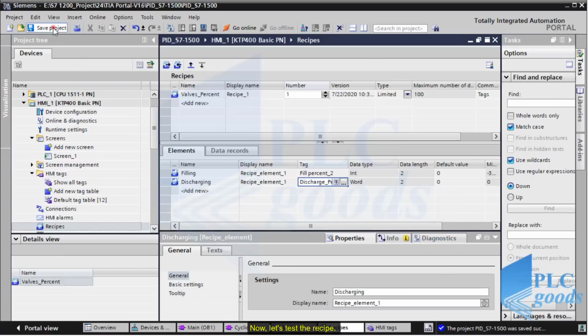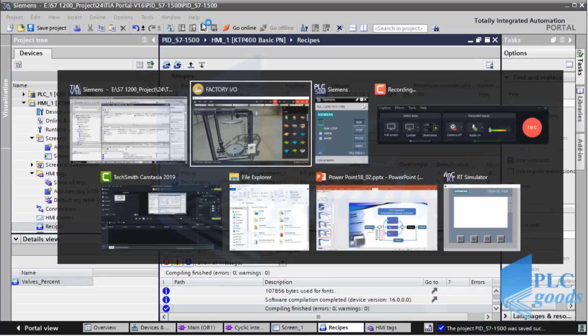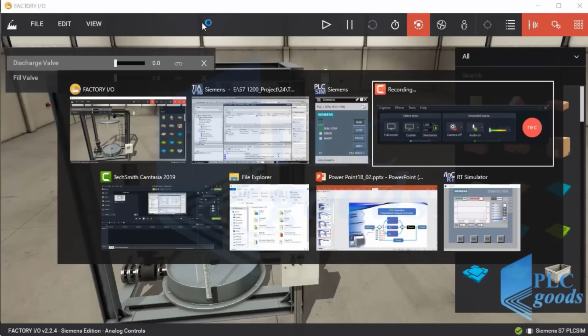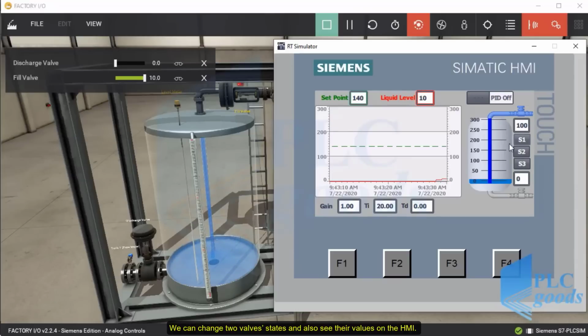Now let's test the recipe. Notice that the previous problem has been resolved. We can change two valves states and also see their values on the HMI.